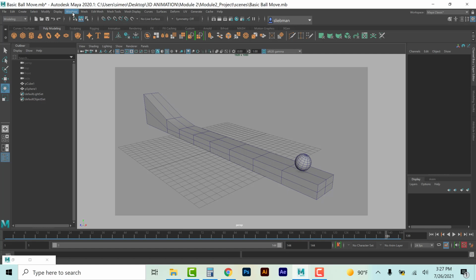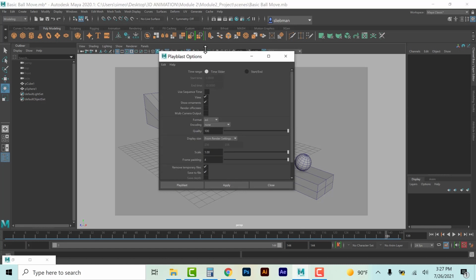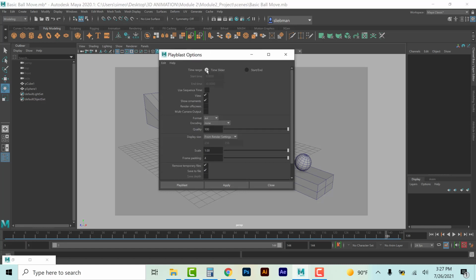To make a Playblast, we go to Windows, Playblast, Option Box. And you see some of the options it gives me here. For instance, it allows me to work with the time slider, which is the length of the time in my slider, which I've already defined, or I can choose a specific start frame, end frame.